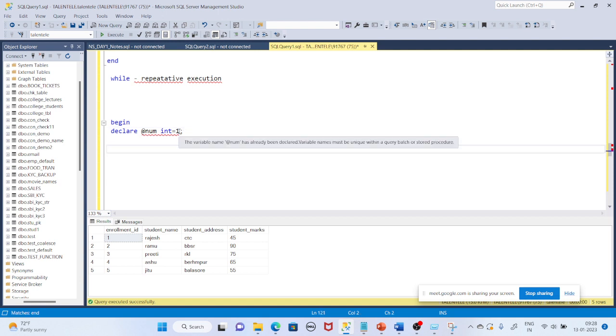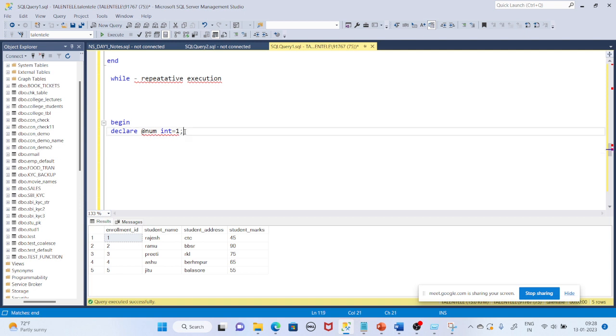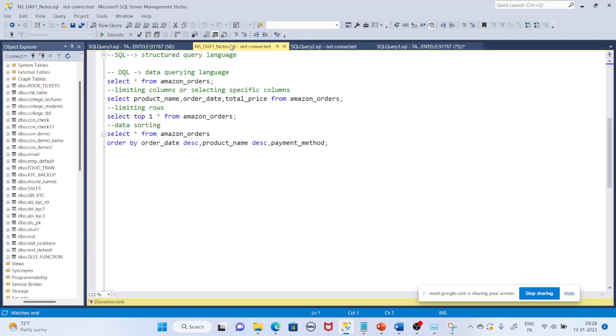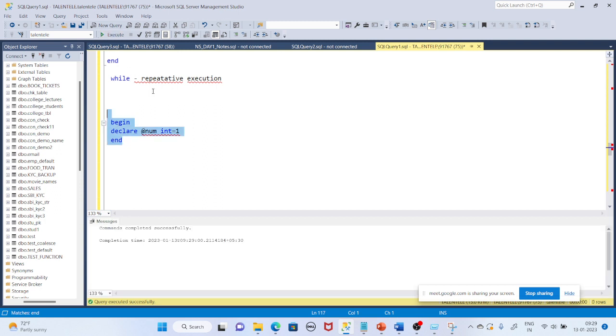Is there anything wrong? Let me just check. Is the semicolon allowed? Yes, that's allowed. But we have not ended this block. It's working now. Oh, it is executed. Okay. So now print it. Just print it.